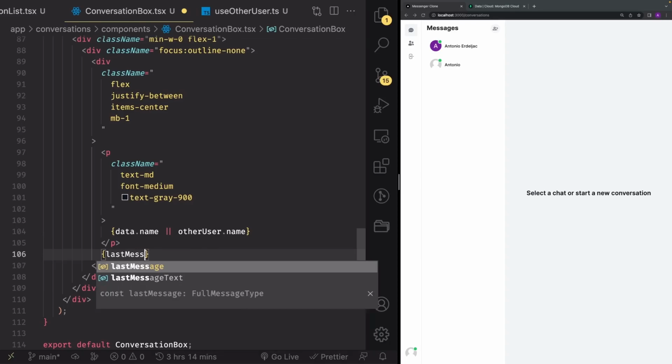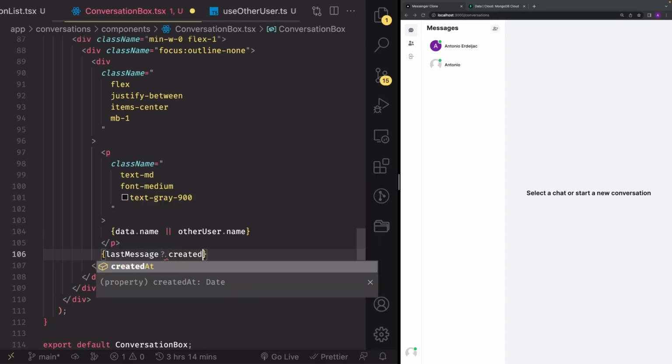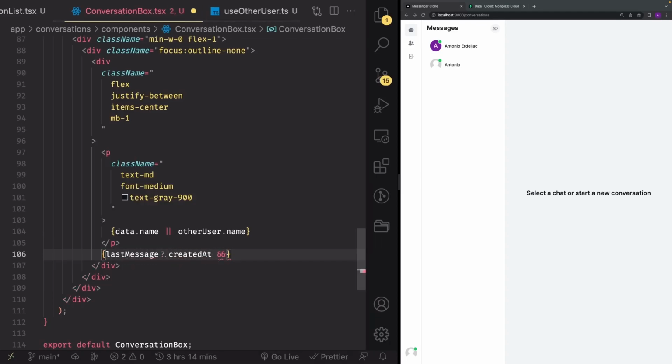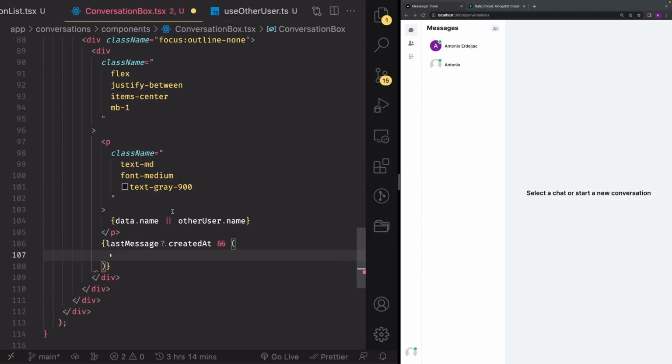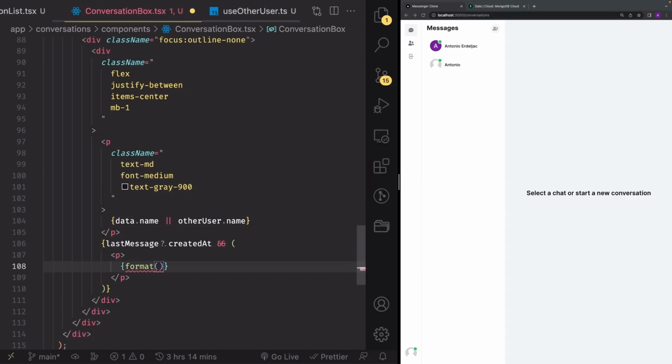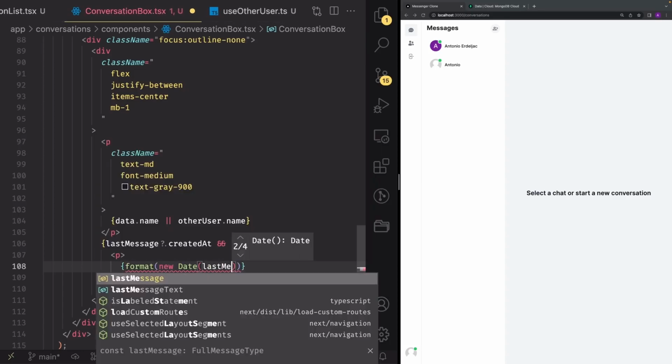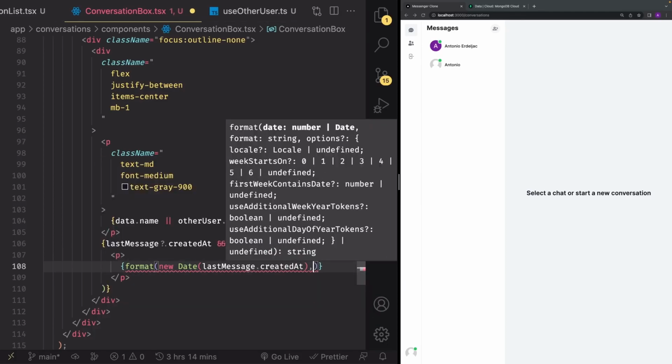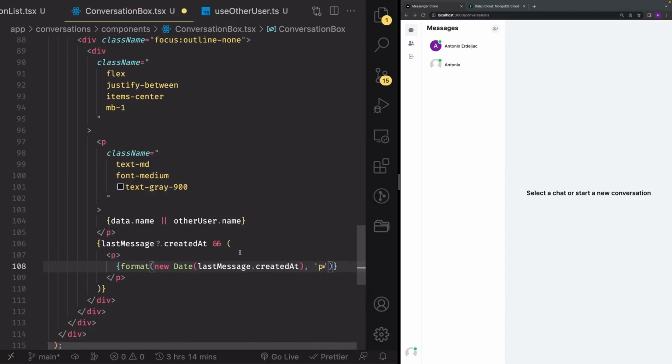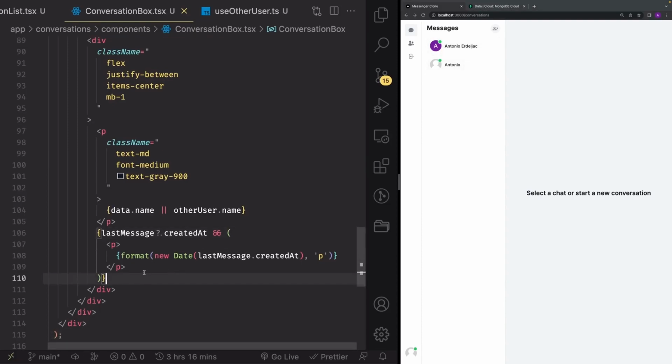And now below this paragraph here, let's check if we have the last message. So if we have a last message dot created at, we're gonna do an end right here, and we're gonna write a paragraph right here, and we're gonna use format new date last message dot created at, and we're gonna give it a format of p like this. So basically, if there is a last message sent in this conversation, we're going to display a little time when the last message has been sent. If we save right now, we're not going to see anything because there is no last message available here.